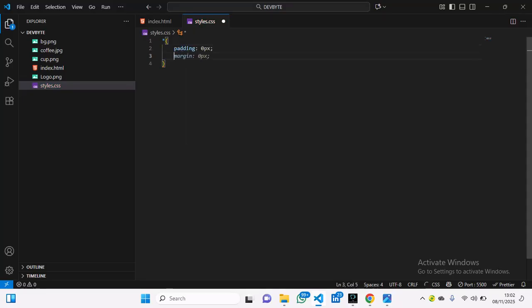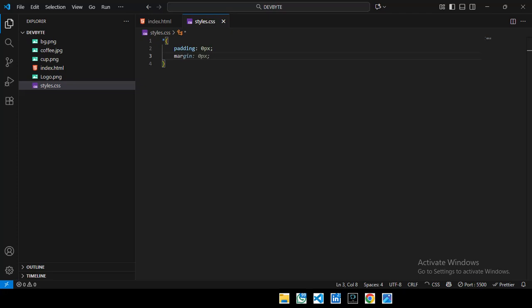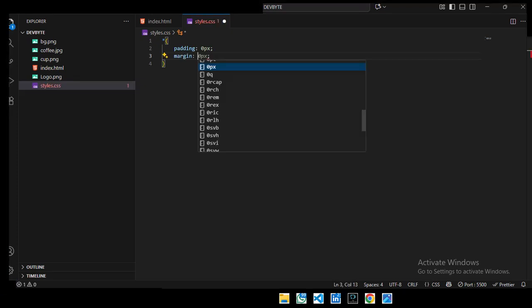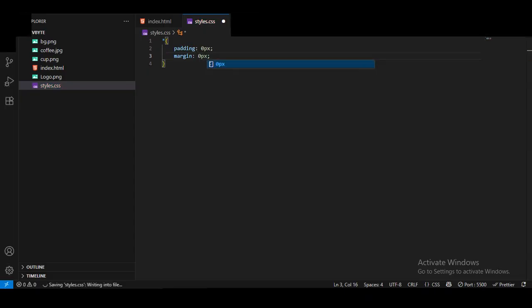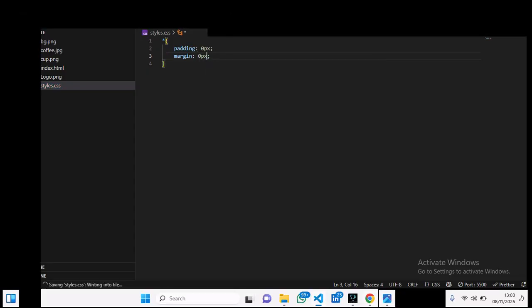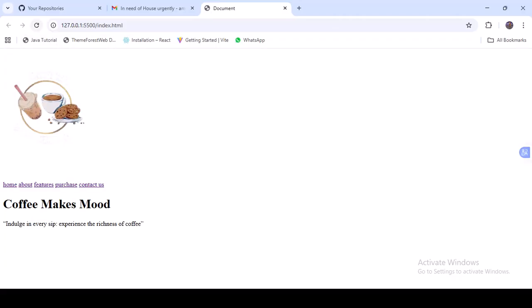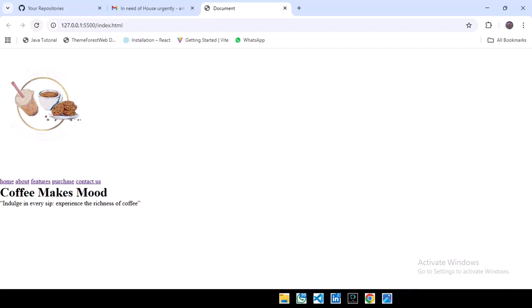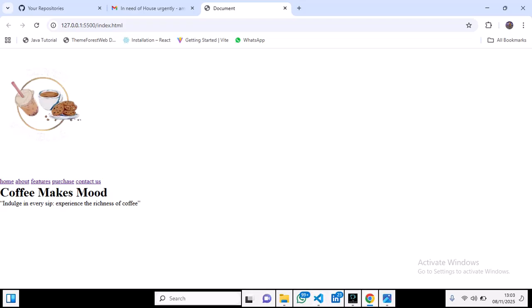Set it to 0, and the margin as well. Always remove all the margin and set your margins to 0 as well. Now looking at our web page, look, there's no more space here. All the white spaces, unnecessary spaces are gone.